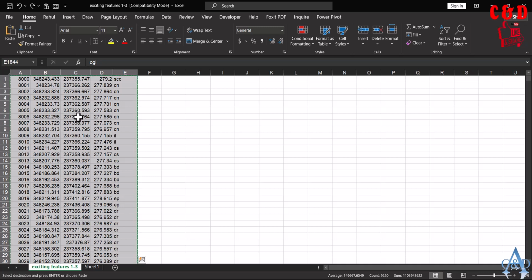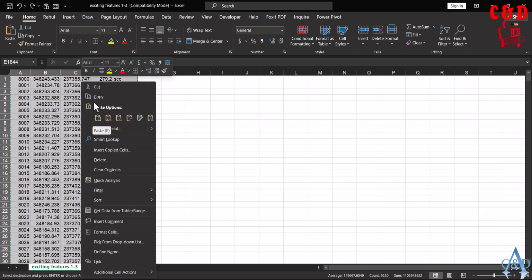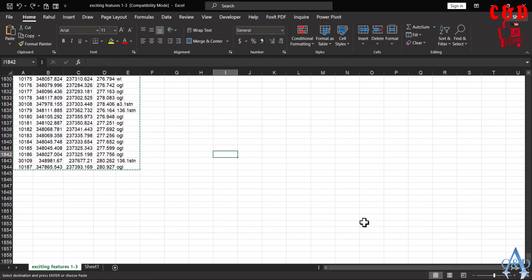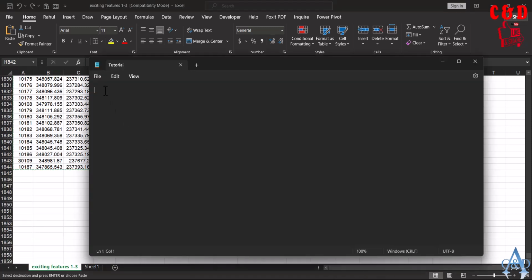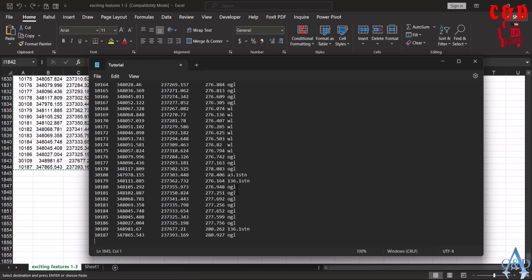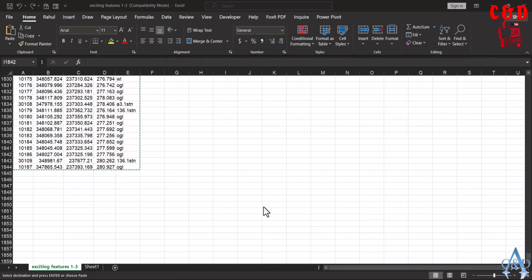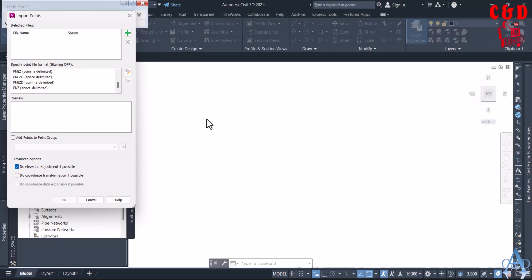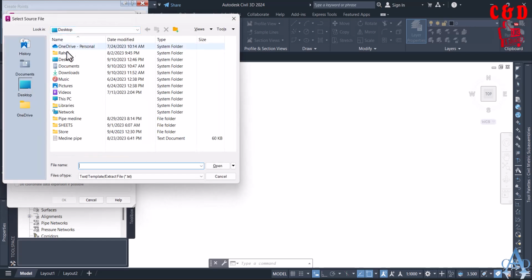Now Control C, or just copy, and now go to the text file and just paste it. Okay, so it's placed. Now save. So the data is saved. Now we are ready to import. So let's go ahead to Civil 3D and here import points, click on plus, and now go to the location where we have the data.